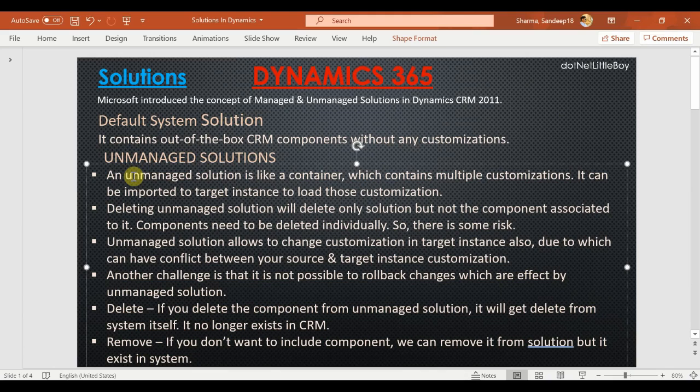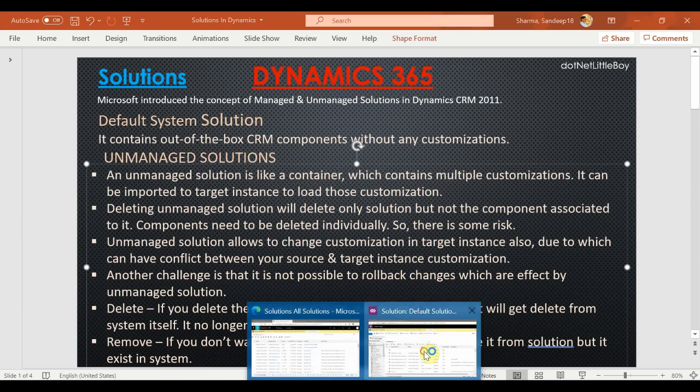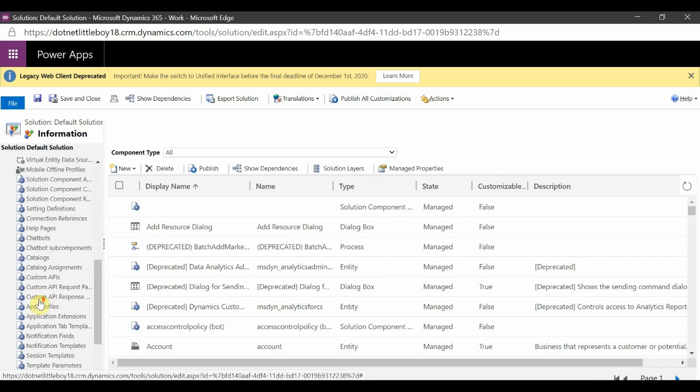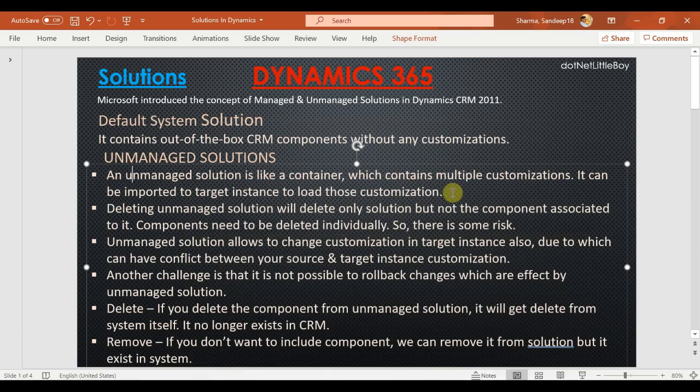Just for the basic info, the unmanaged solution is like a container where all our customizations will be. Multiple customizations we can include, like entities, forms, views, dashboards, business rules, and a whole bunch of stuff. On the left side, you can see these components where we can do customizations and include them in our solution. When you import those customizations from a managed solution to the target instance, it will directly reside with the default solution.